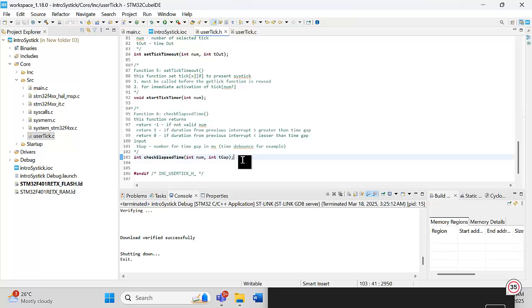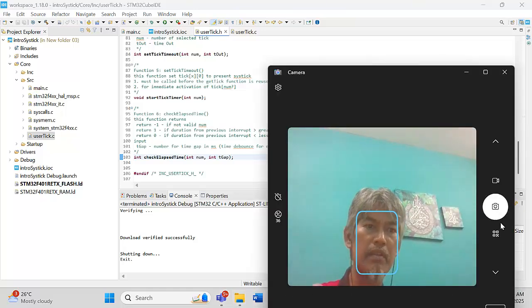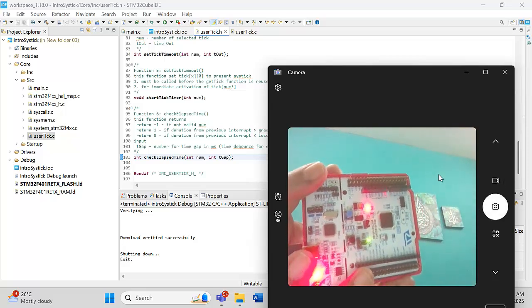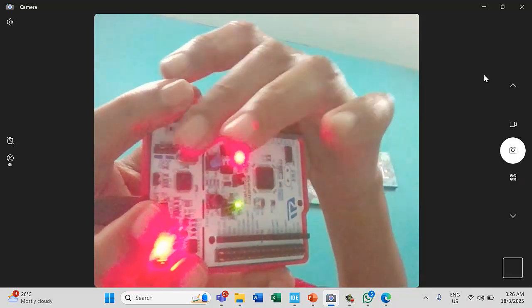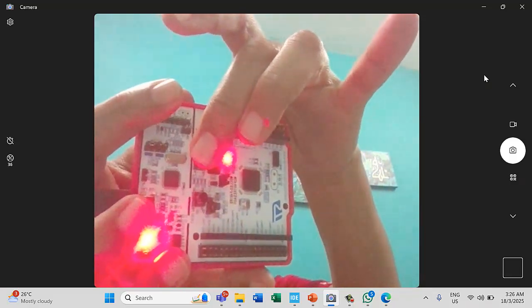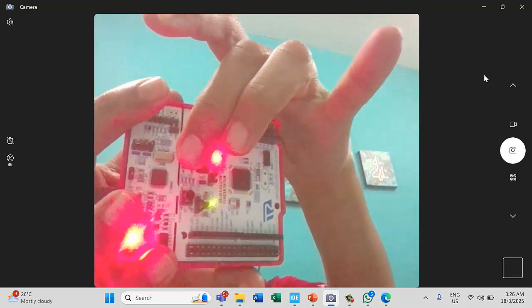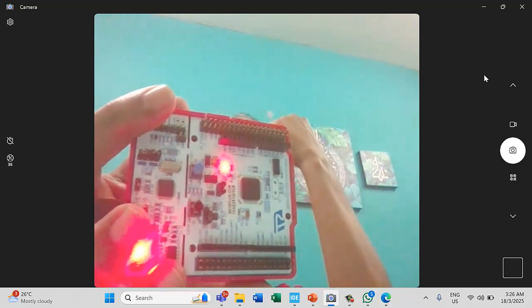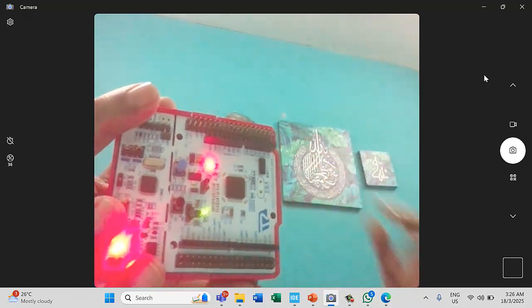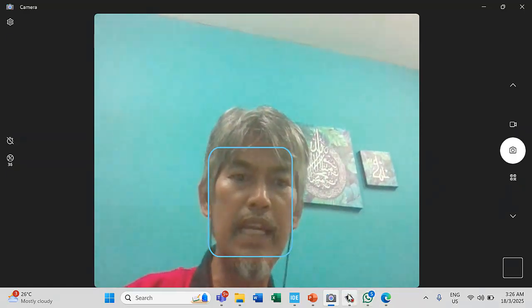What's the problem with interrupt? Or what's the problem that we have with the key debounce? Okay, now I have already downloaded it. Now look at this. It's toggling. Now I press the button. Each time I press the button, it will toggle, and you see it is toggling at 2000 milliseconds. That's all. So I will show you the code last.